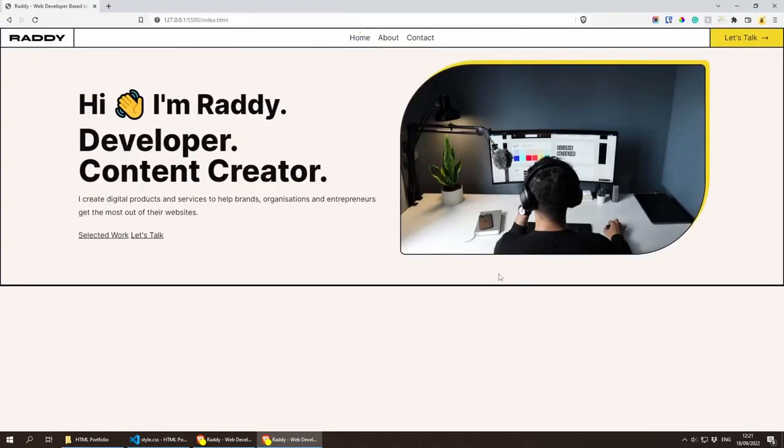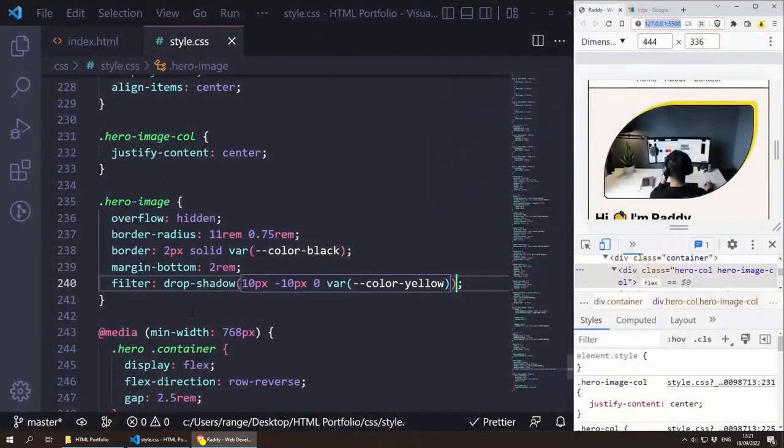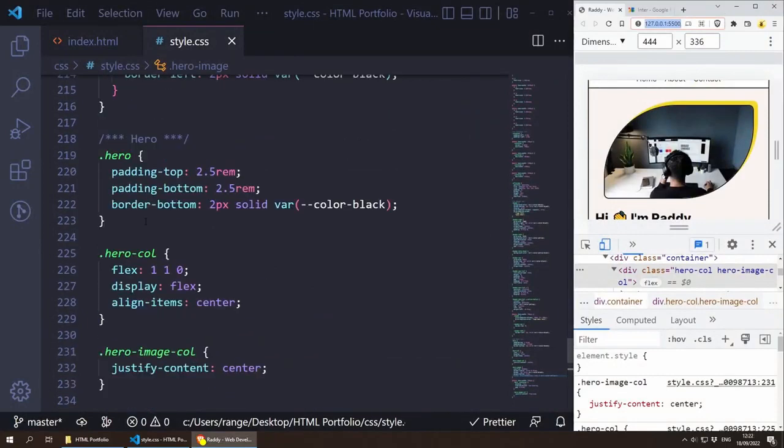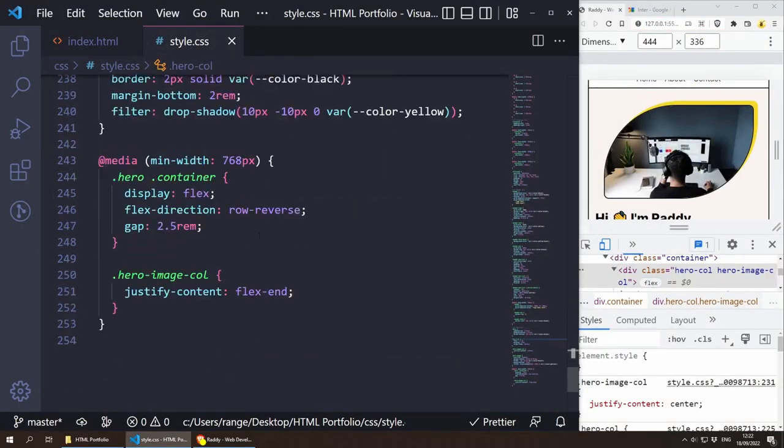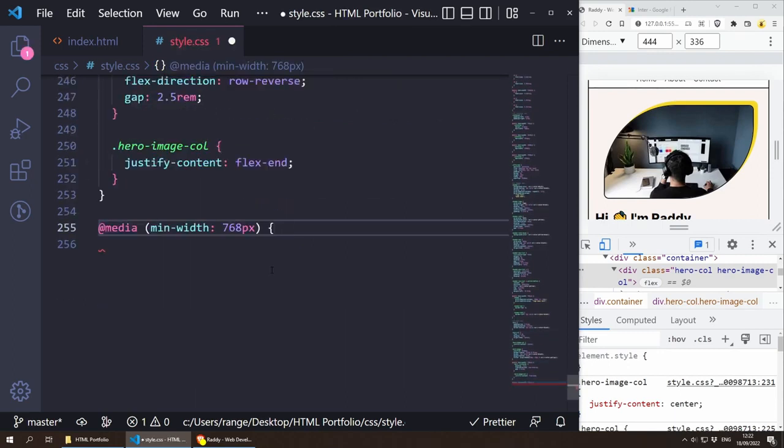So one thing that I'm noticing straight away is that we do need a lot more spacing between the sections, so I will need to fix that. And that was done through the hero here. So I need to go down inside here. I need to create two or three more media queries.